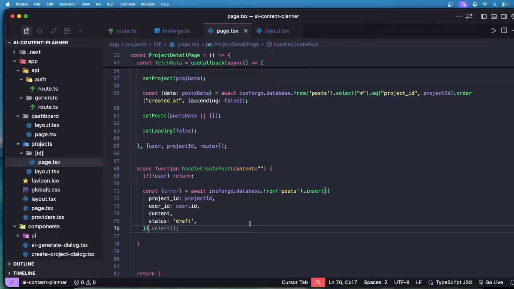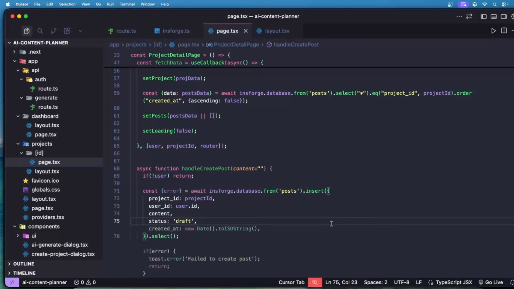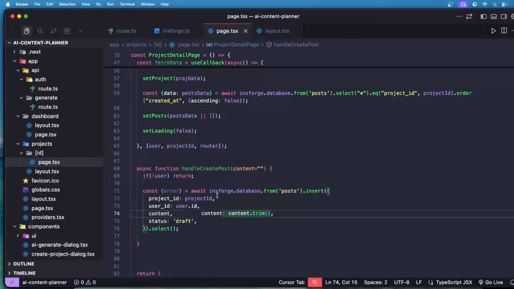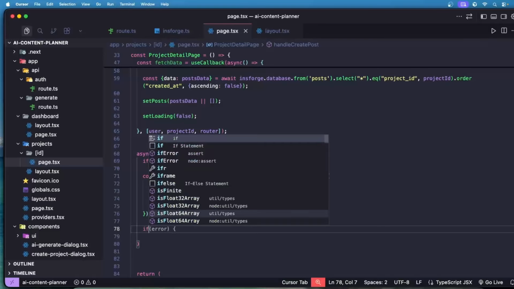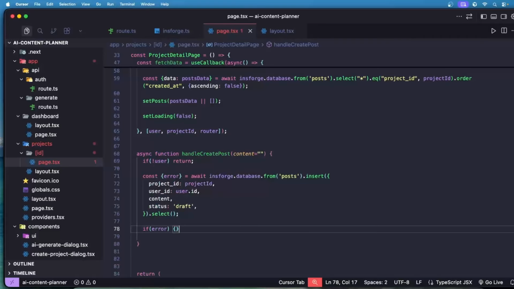Okay, so after then we will just select. That means this utility checks the post. If there is no post, it will create a new post and make it draft, and if everything works, then it will return success, otherwise it will return error. So here, if errors happen, we'll have to toast.